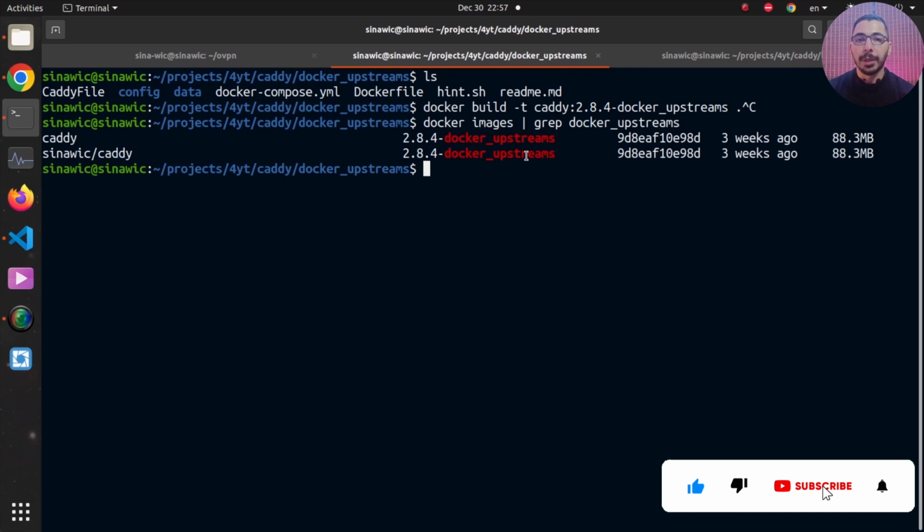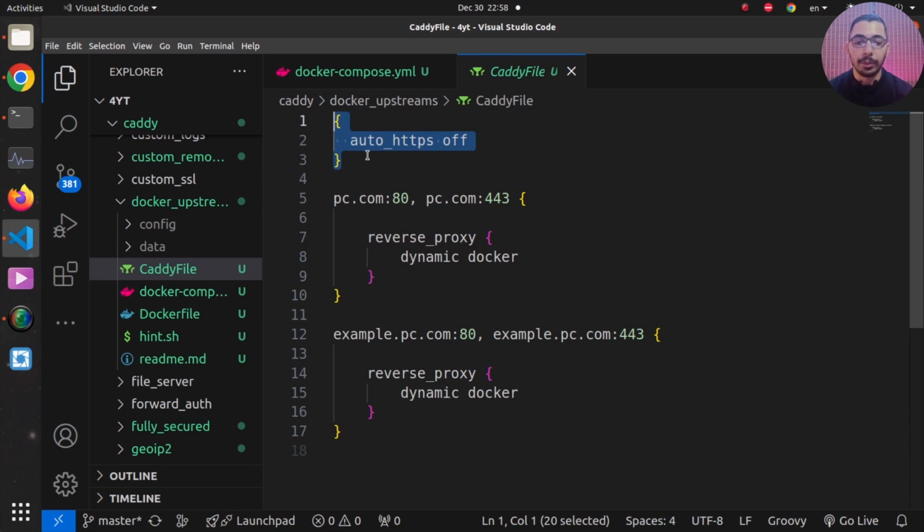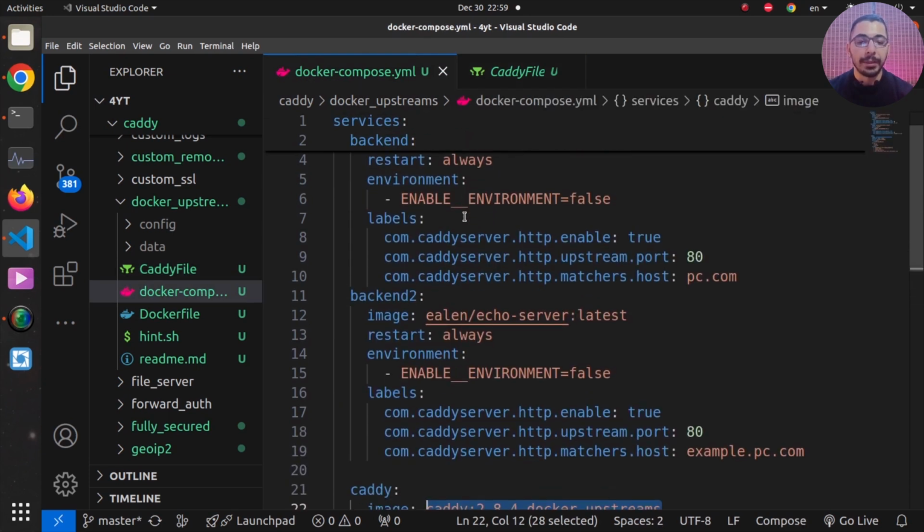So now that I have my Docker image, I'll move back to the VS Code right over here, and next I'll move to the Caddyfile, and right over here you can see that in the global section I'm actually turning off the automatic redirect from HTTP to HTTPS. So as a result, the clients will be able to make requests also to the HTTP port, and right over here you can see that I'm defining the exact same names that I provided in my Docker Compose file in the label section for my backend services.